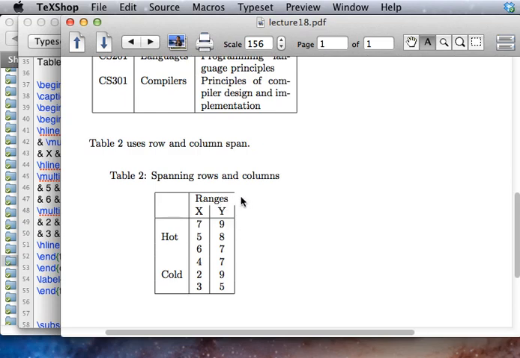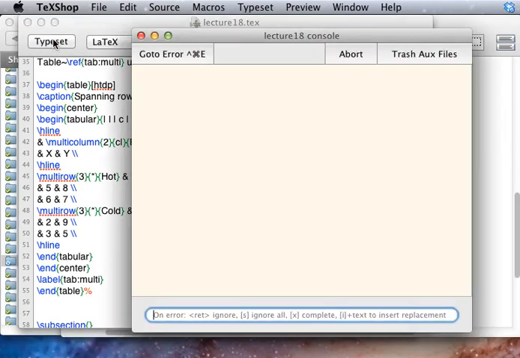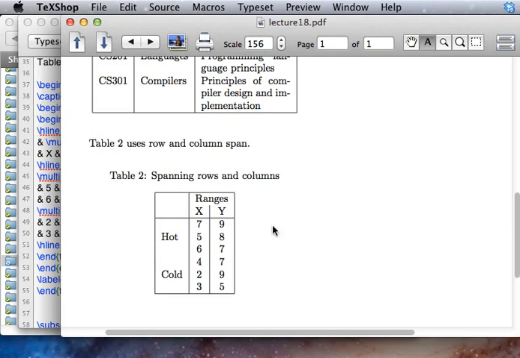Notice that this range ended up missing the bar on the right. So let's go back and fix that. And I can do that by putting the bar after the C, vertical bar after the C in my multi-column for ranges, typeset again. And now I see it's lined up.